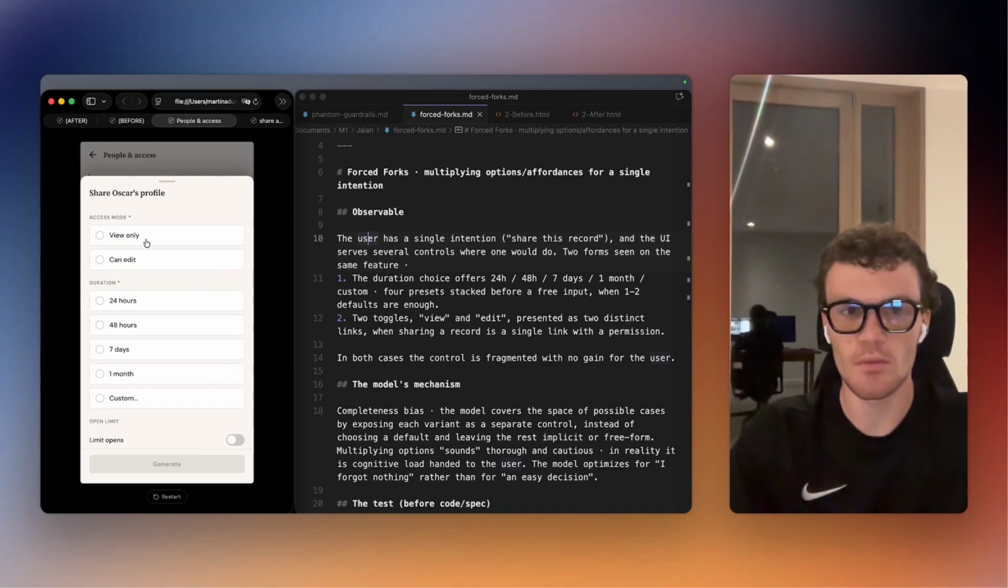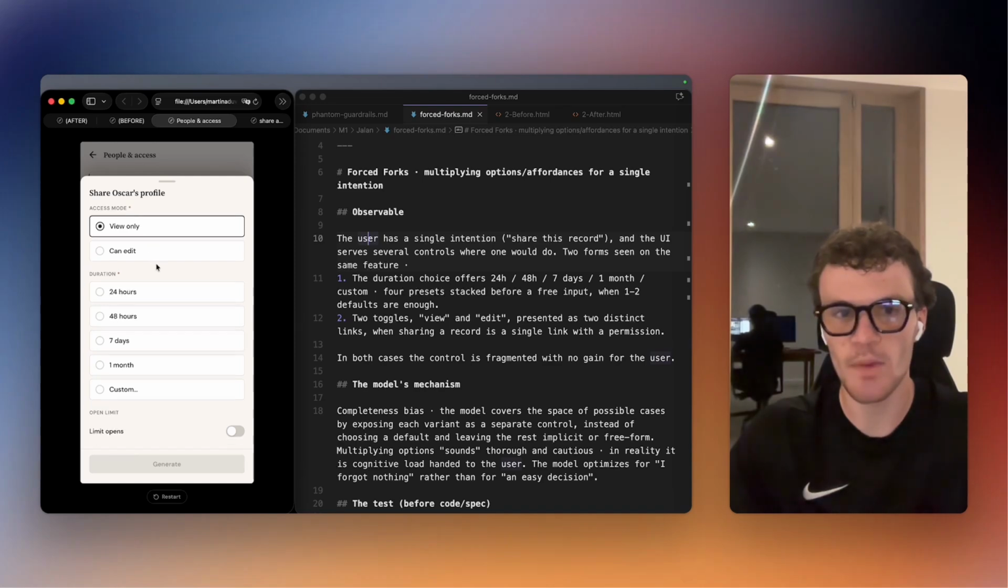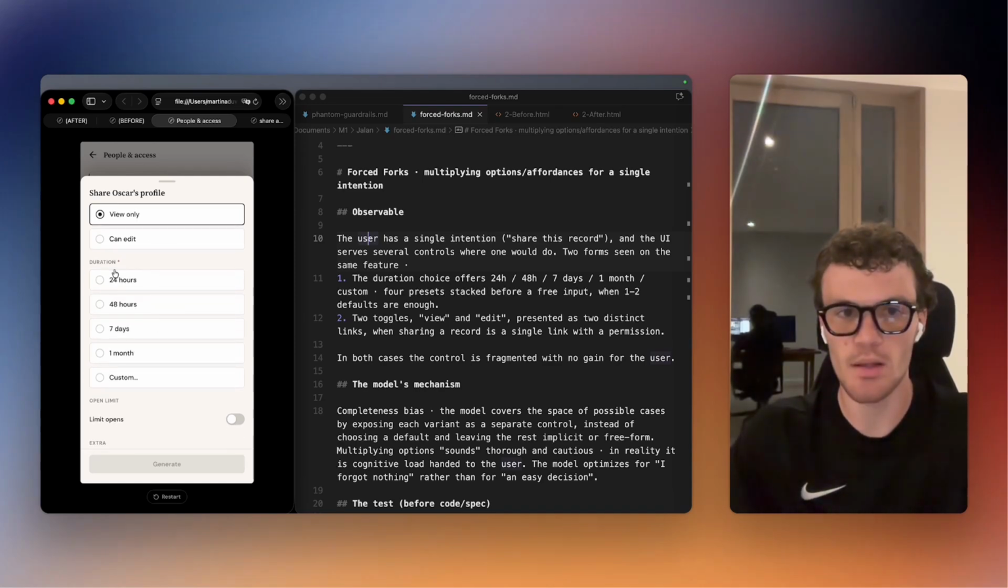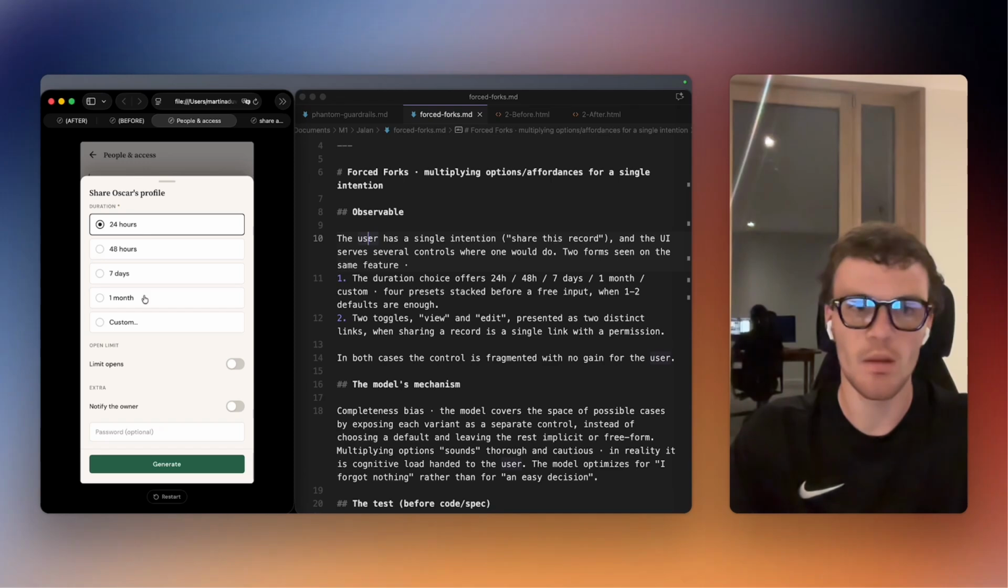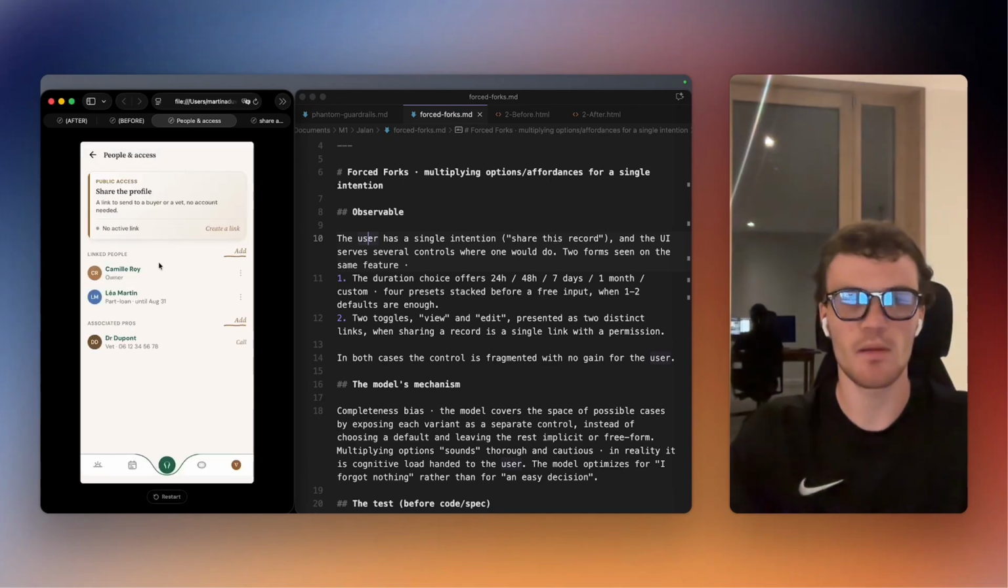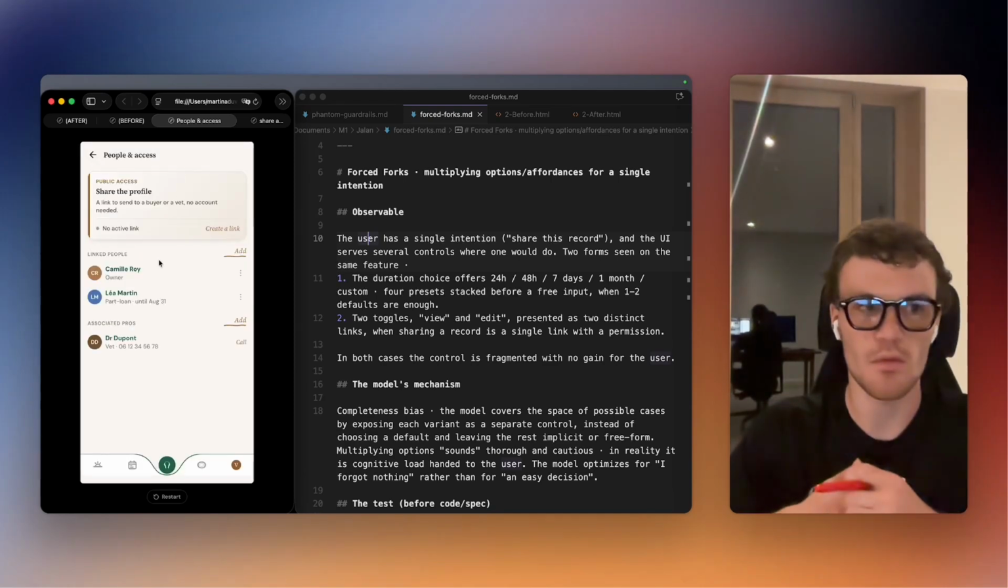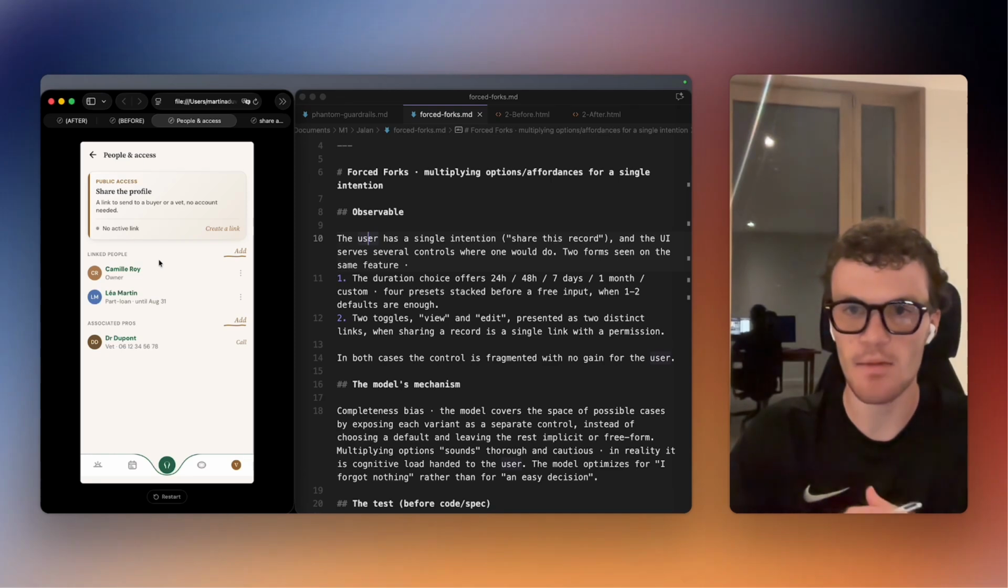optimal, because when you want to share the profile, you need to choose the access mode, so how people will be able to edit the information or only view it, and then how long the link will last. And only once you have selected those two options can you generate the link. And the trap here is that none of these options are useless. Limiting how long a link lasts and granting edit access, those are real features I asked for.